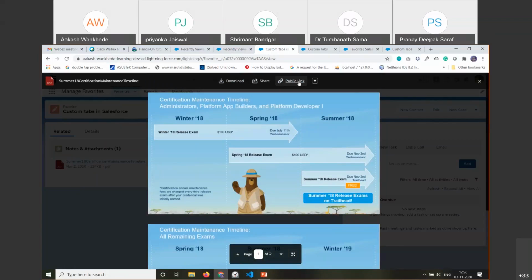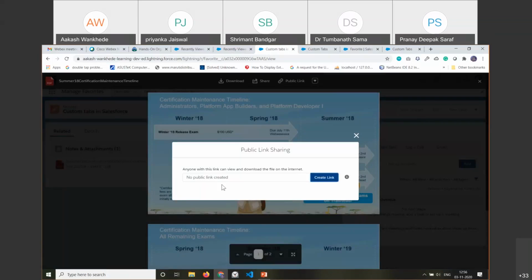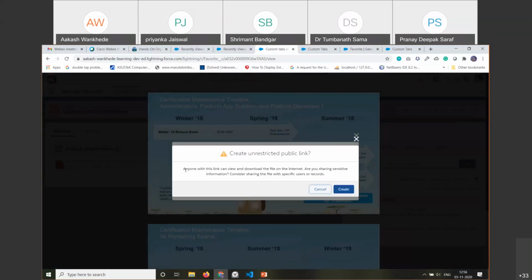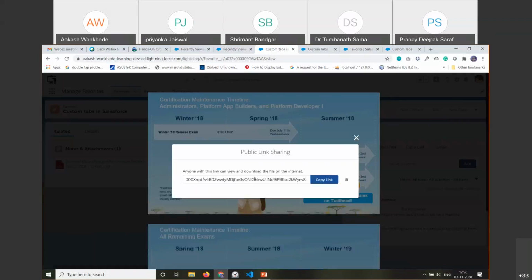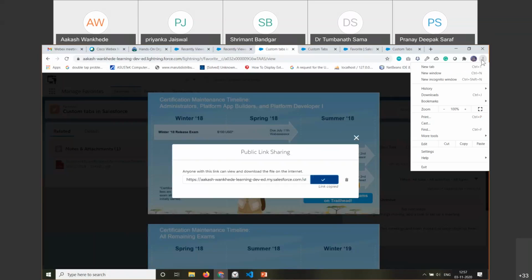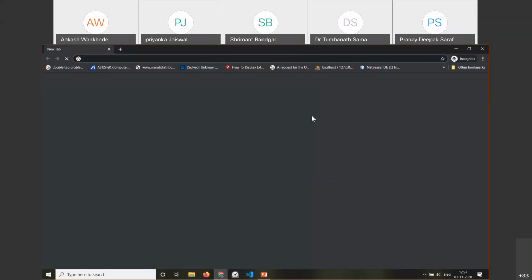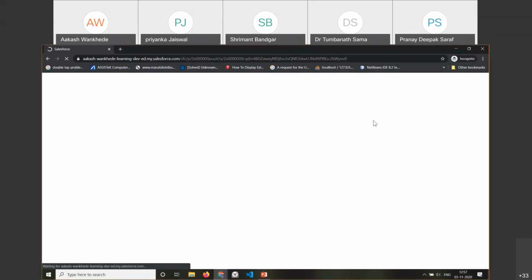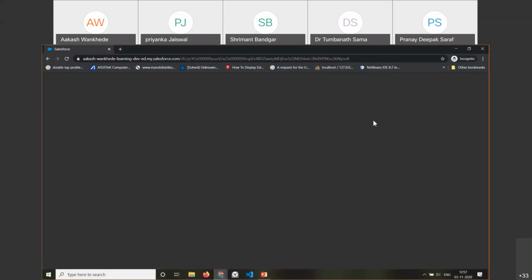Let me try that public link one. Clicked on public link. No public link created. Create a public link. Create unrestricted public link. Anyone can view this. If I create this, anyone can have access if they have the link. Copy link. If I share this link with any other user, they can access this file. Control V. So I have opened it in incognito.